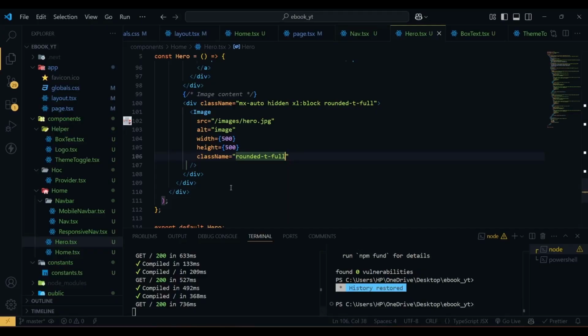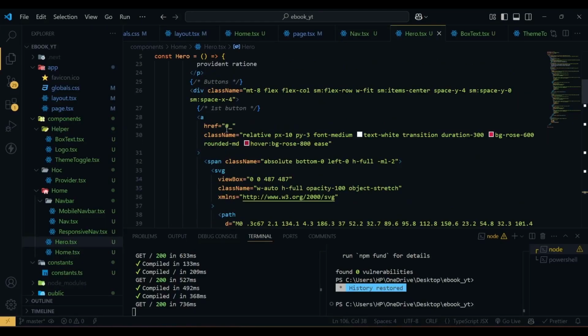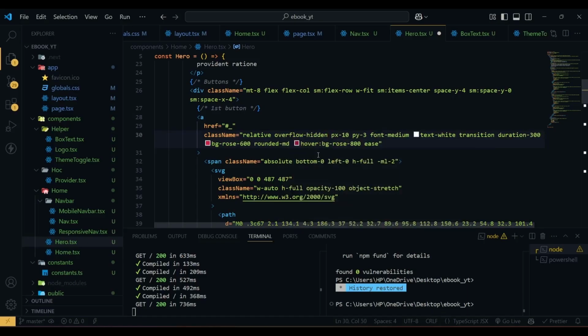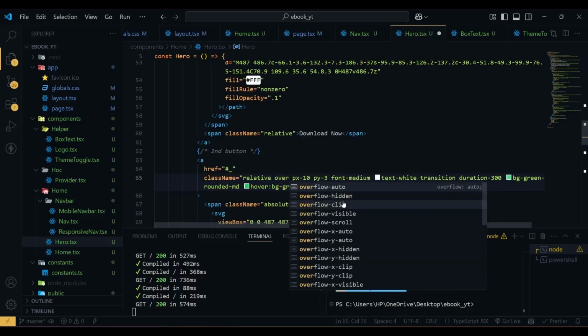So what we need to do is, let's go to our button. So go to the first button and add an overflow of hidden, and same for this one, overflow hidden.